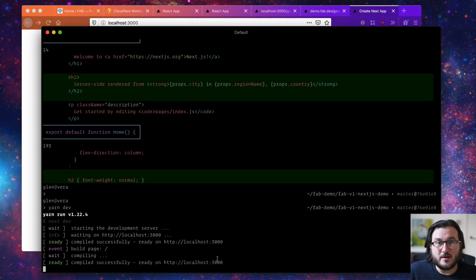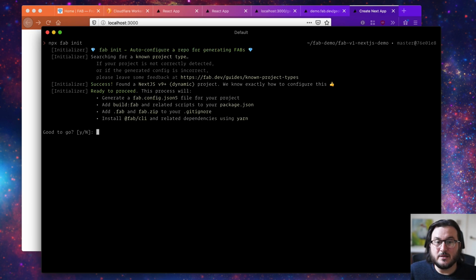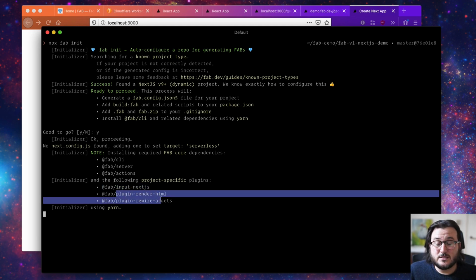Let's build it into a FAB. To do that, we do the exact same thing as before, which is npx fab init. Next.js is one of FAB's supported frameworks, so it auto-detects everything. The big difference is that now we're using a different plugin, FAB input Next.js. This module understands how to generate a FAB from a Next project the way input static could generate one from a directory of compiled assets.